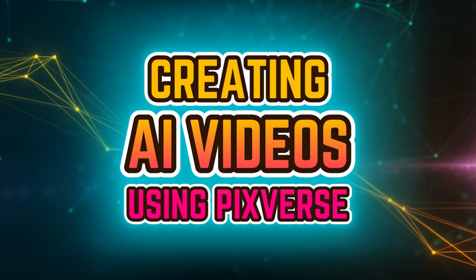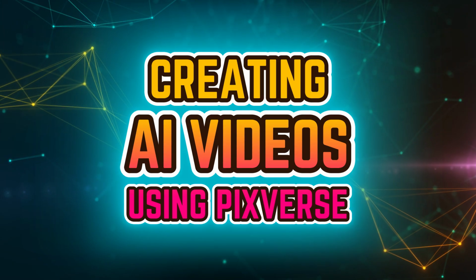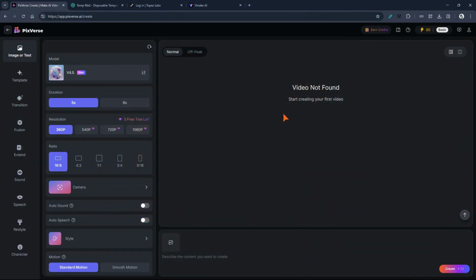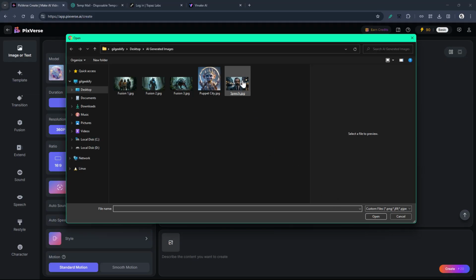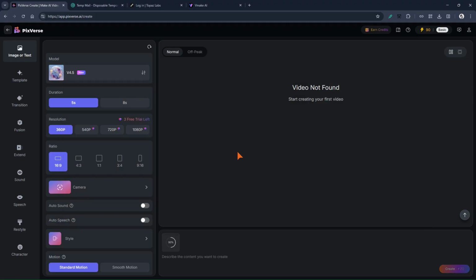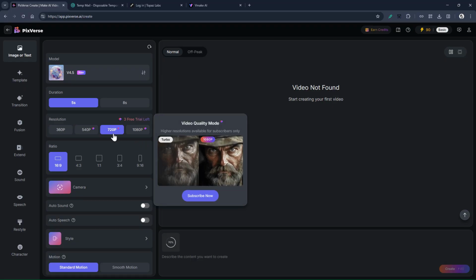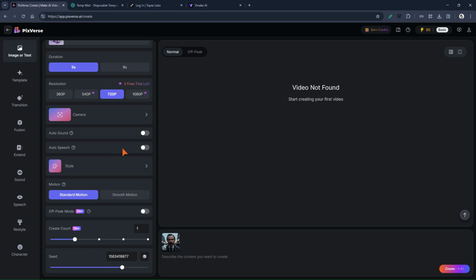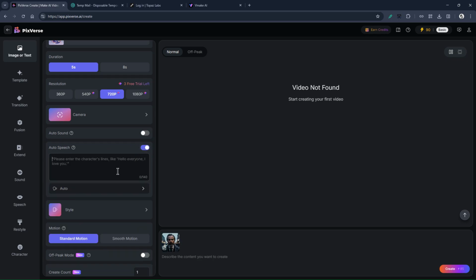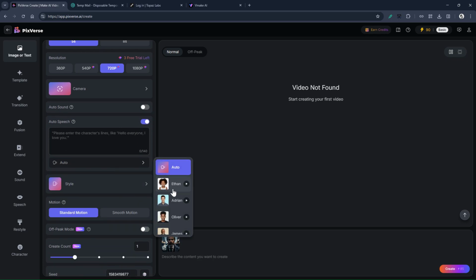It's worth noting that you can either create a video from scratch using prompts in PixVerse or use your existing images to convert them into videos, image to video. I plan to use my own pre-made images. First, I want to teach you about the auto-speech feature, which allows us to make characters in our video speak. I'm setting the quality to 720p, so I can upscale the generated video later using another tool.